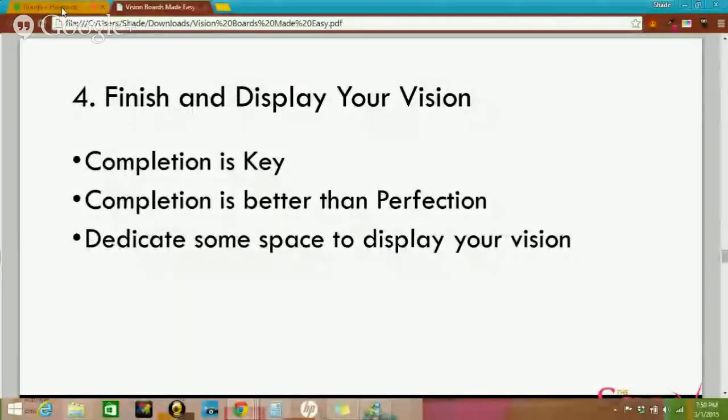And I am so excited to be sharing this on my wall. Dedicate some space to display your vision. Going back to that, you have to put it up.